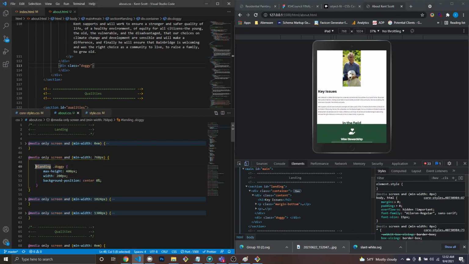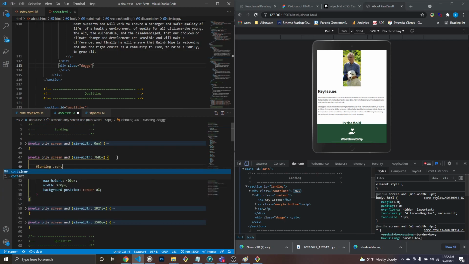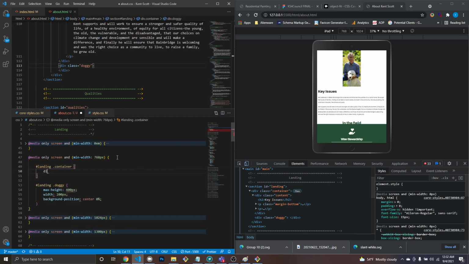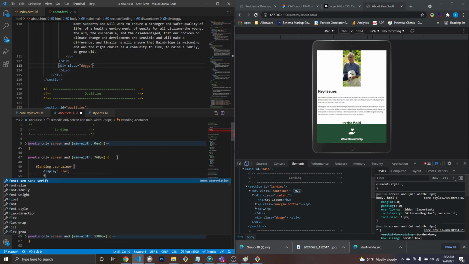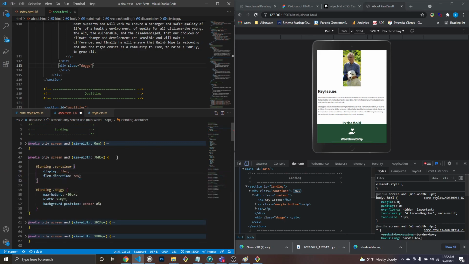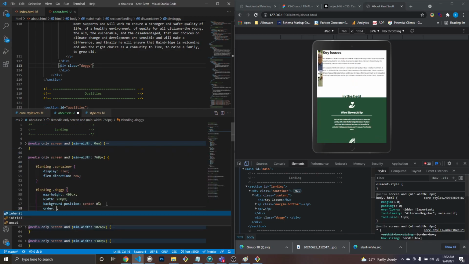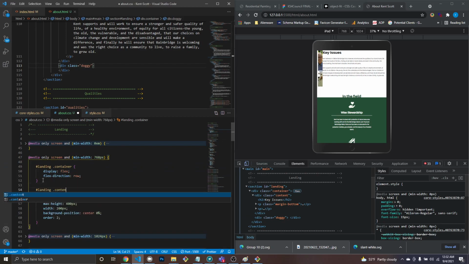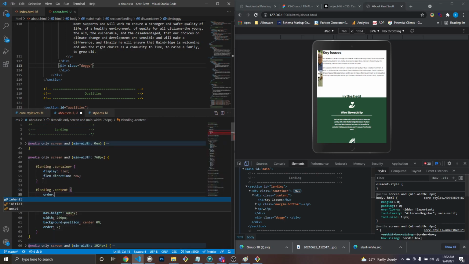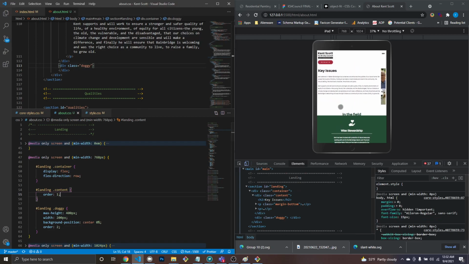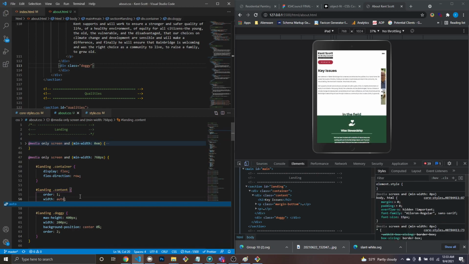So landing, a container, display flex, flex direction row. Okay, and doggo needs to be order 2, and content order 1. Okay, so we got that. And our width for content used to be auto, right now 500. I guess that's how we did it. I'll take it.